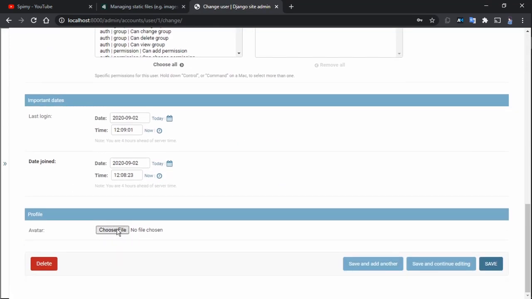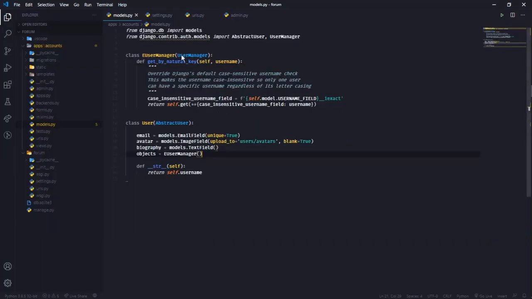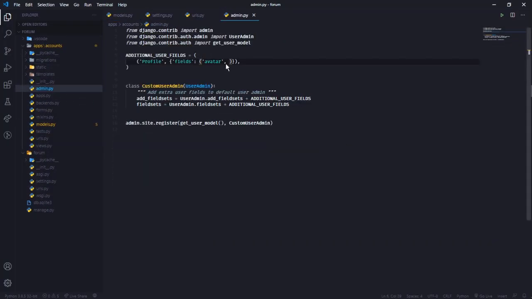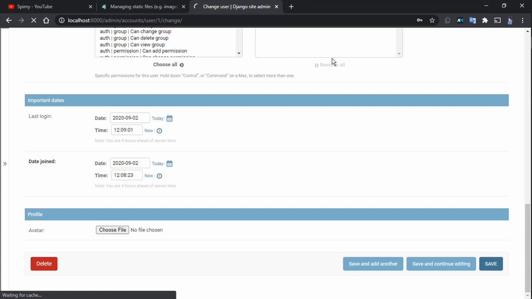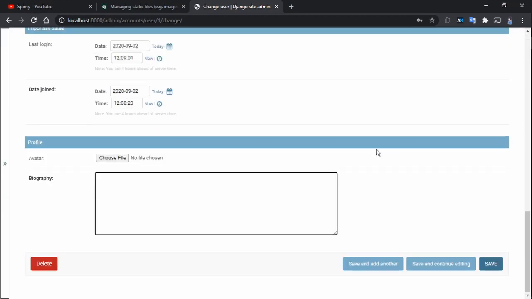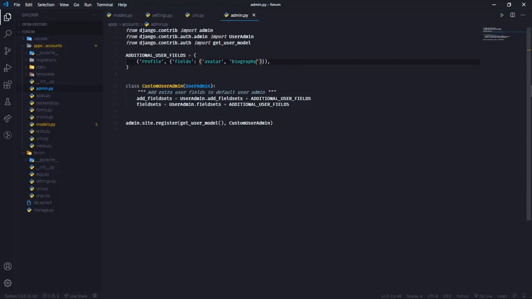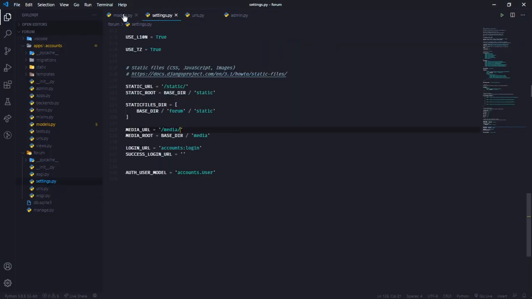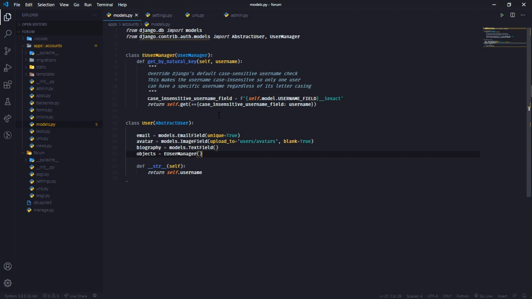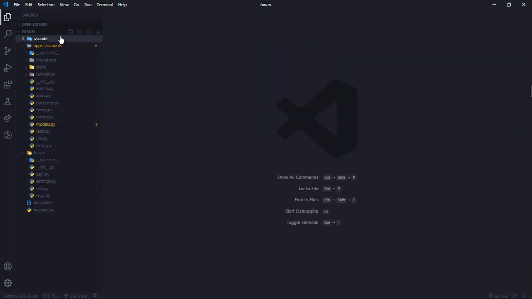I have the avatar. The only thing that we don't have is biography, which is something that we should be adding into here. So let's go ahead and do that. And once we reload, we should see biography down here. Let's actually set a default biography, right? Let's say that this user has no biography set or something. Actually, no, let's just leave it as is.